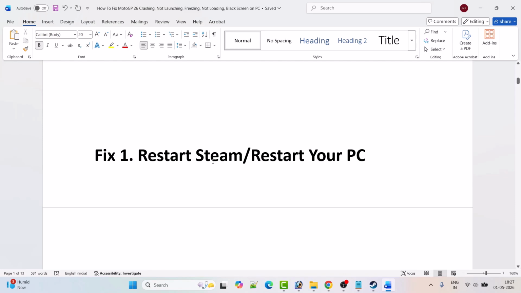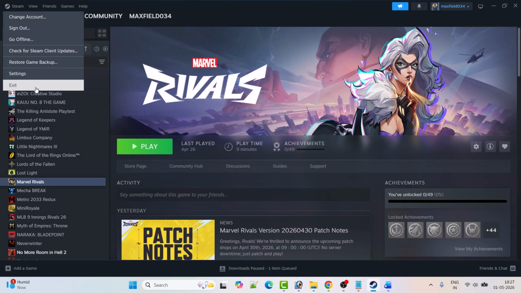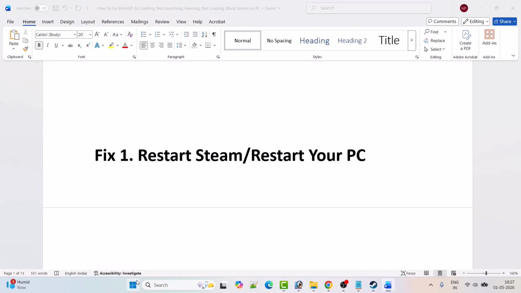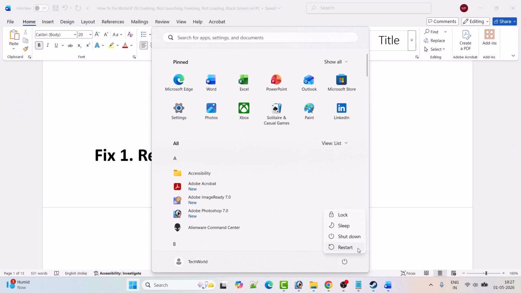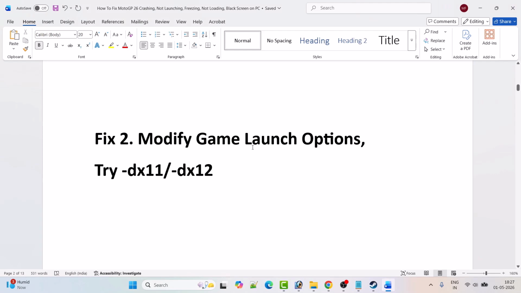Now the first fix is to simply restart Steam or restart your PC. So simply click on this word Steam and then click on exit. This will exit Steam, and then again relaunch Steam and then launch the MotoGP 26 game and check if your problem is solved or not. If that doesn't work, then just restart your PC, and after your PC restarts, you can go ahead, launch the game and check. Fix 2 is to modify the game launch option.